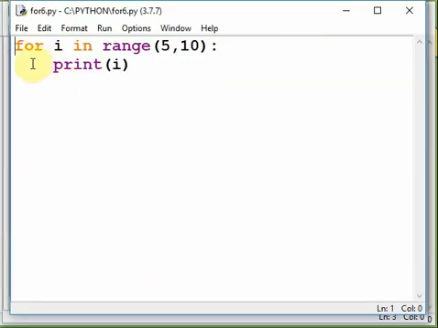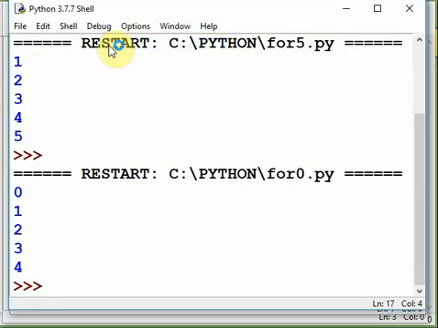Next example, for i in range(5, 10): and the print statement. Range 5, 10 means i will take value 5, then 6 and so on up to 10. It will not take 10, as it is the upper limit. It will take 10 minus 1, that means up to 9, 5 to 9.